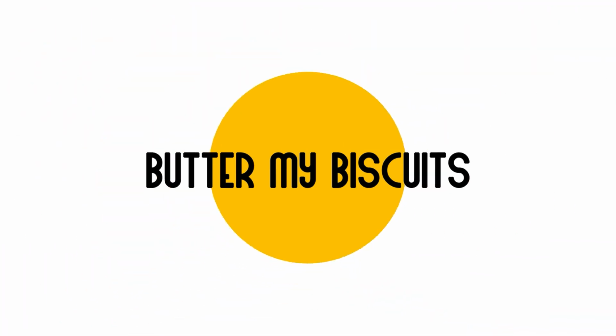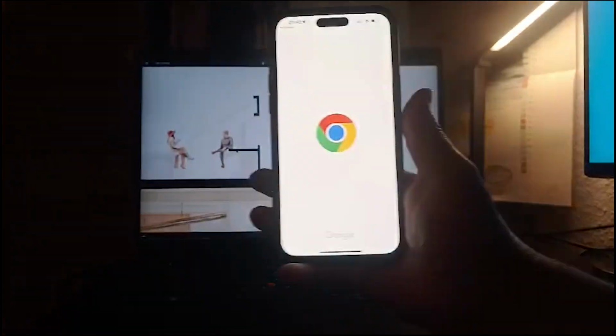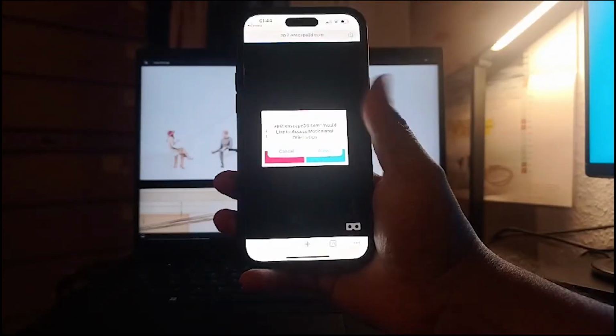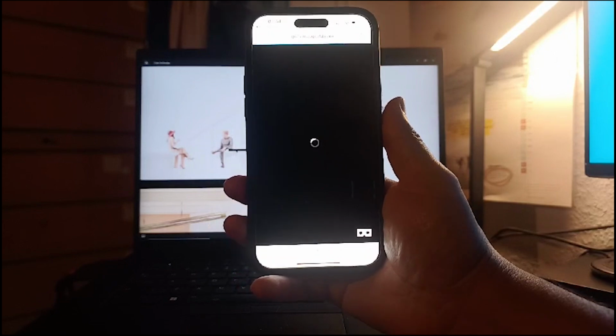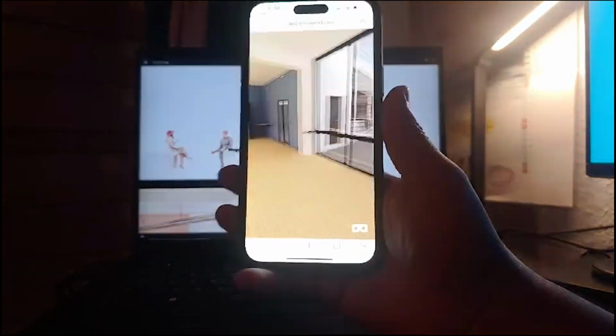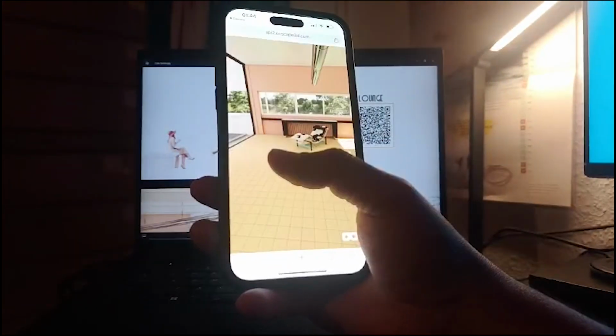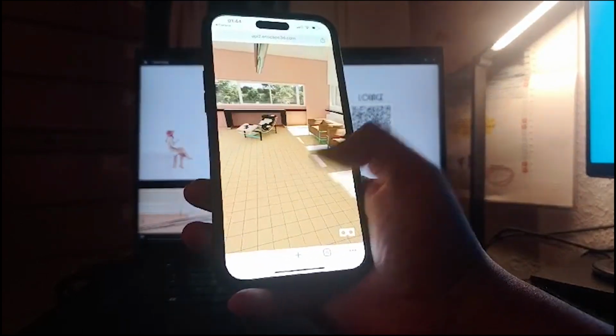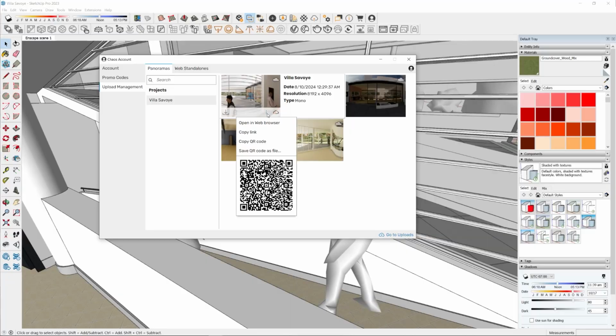Well, butter my biscuits. Did you know you could share Enscape rendered panoramas with anyone who uses a smartphone? That's right. They don't need CAD, they don't need Enscape, they don't even have to be in front of their workstations.